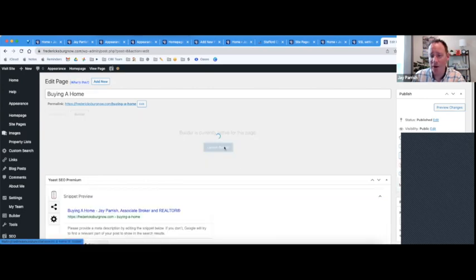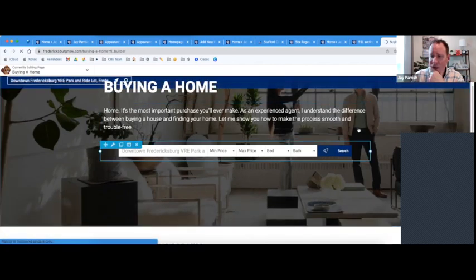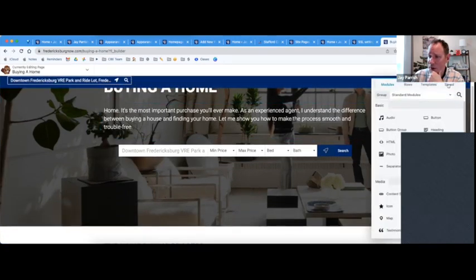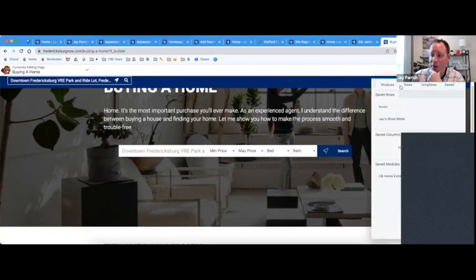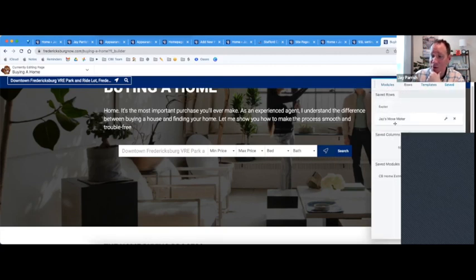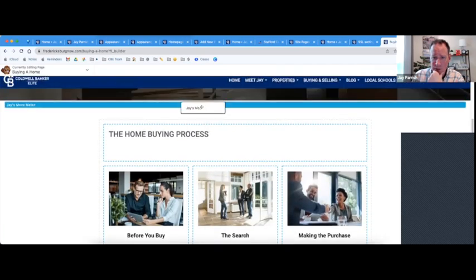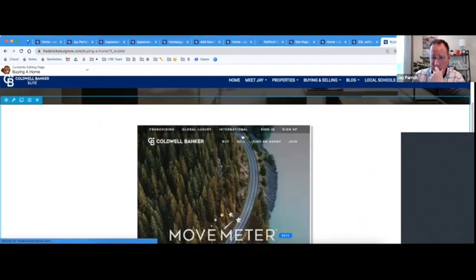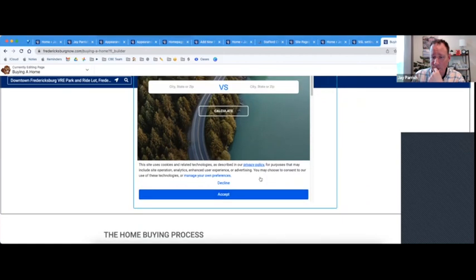And whenever you go to edit a page, it's going to ask you to launch the builder again. And we're going to try and add, let's see here. Okay. So I went to the plus in the top right, and I went over here. We went through modules before, templates. I'm going to go to saved, and now you see J's move meter. Okay. So I'm going to take that and I'm going to drag that. Let's see here. I think it needs to be a whole row. Okay. So now the move meter is set in here.